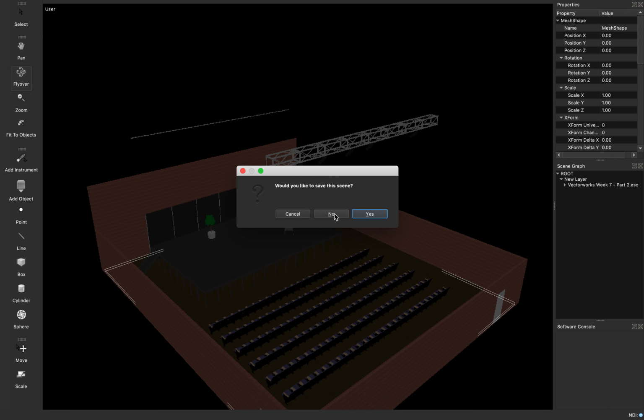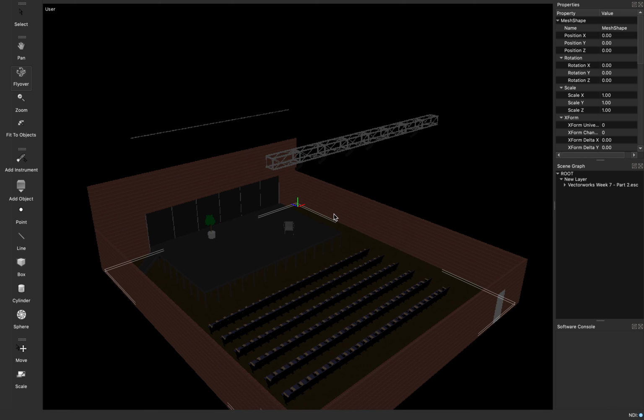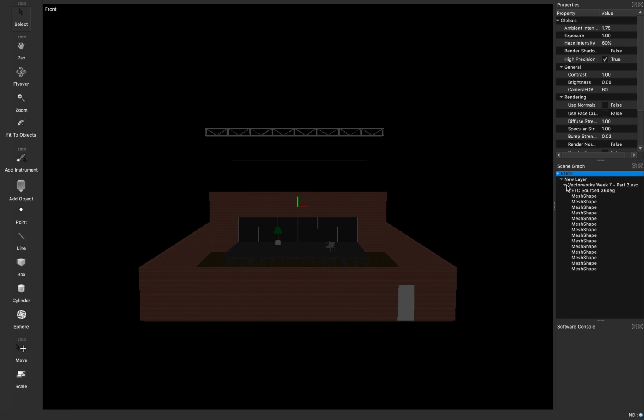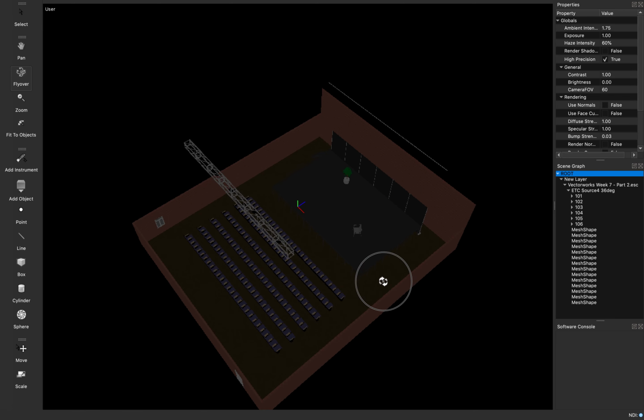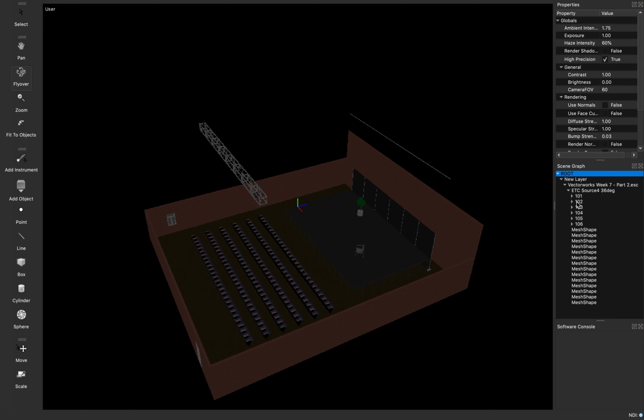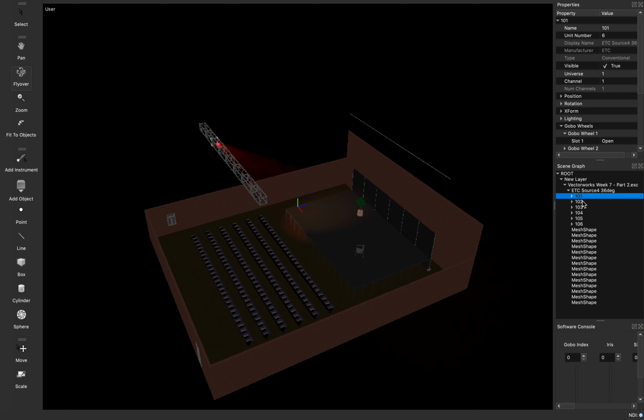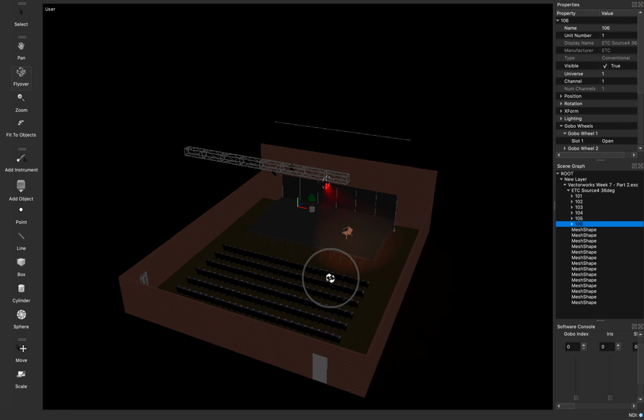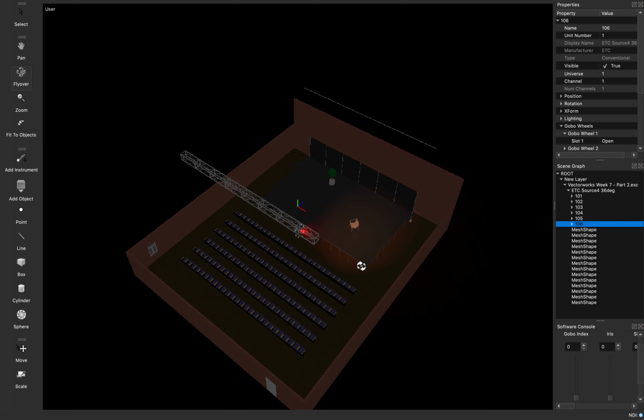Vision will ask me, no, I don't want to save that scene. So now this should import, and in here, ETC 36 degree, there'll be all of your lights sorted by channel. So if I hit this, light turns on, light turns on, light turns on, light turns on, light turns on, light turns on. So this is just focusing the light where you said it is.